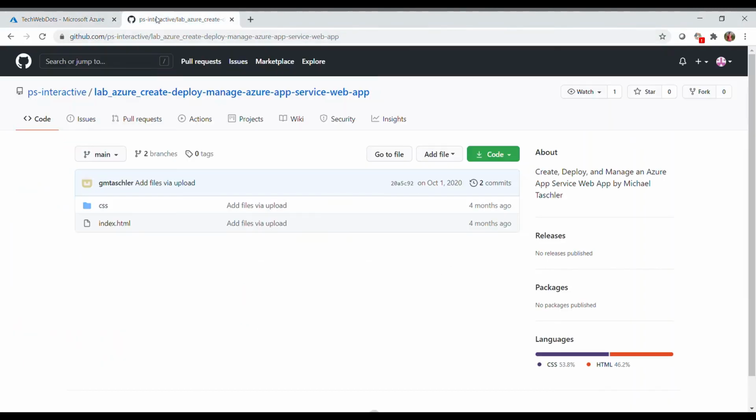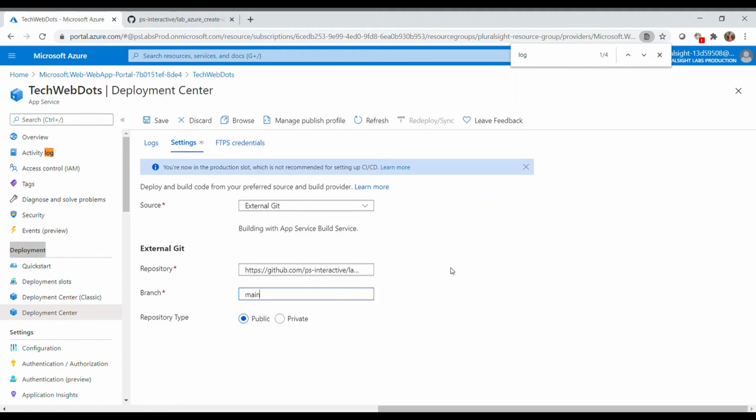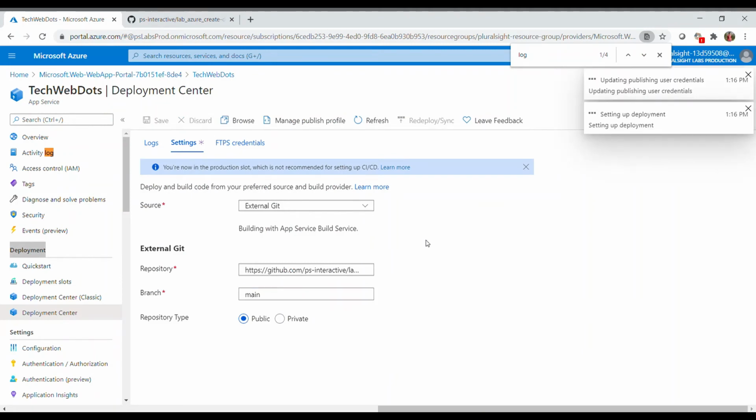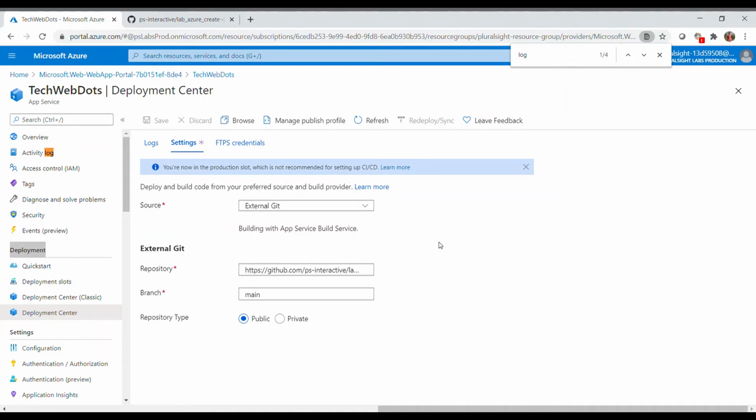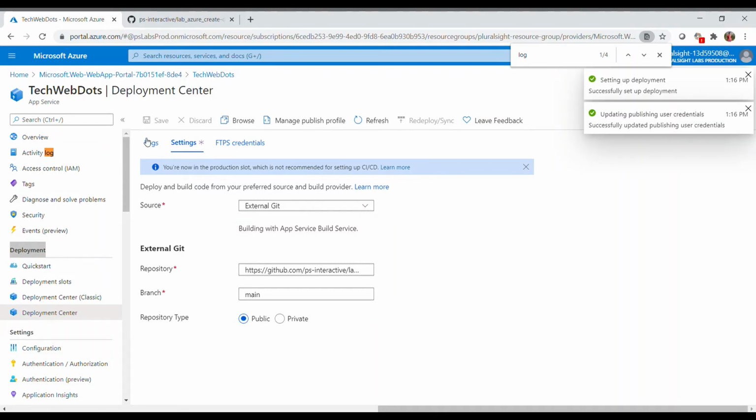So I'm using this repo. It is available here, you can check. This is simple. There is an index file and a CSS file, and it will be hosted on my app service. So let me hit the save icon. As usual, on the right top corner we can see what things are going on: updating, submitting. Okay, so all things are saved here.